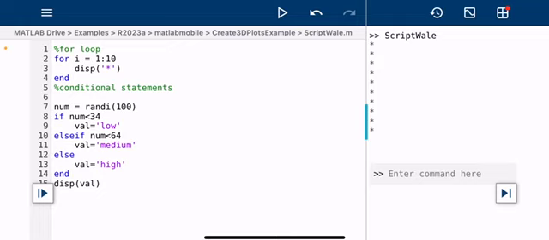Now, we want to do this. Let's say we are answering a question like this. Create a random scalar. We just want one number. Now, if that number is lesser than 34, say your value is low. Otherwise, if your number is lesser than 64, say your value is medium. Otherwise, if your number is greater than 64, print high.